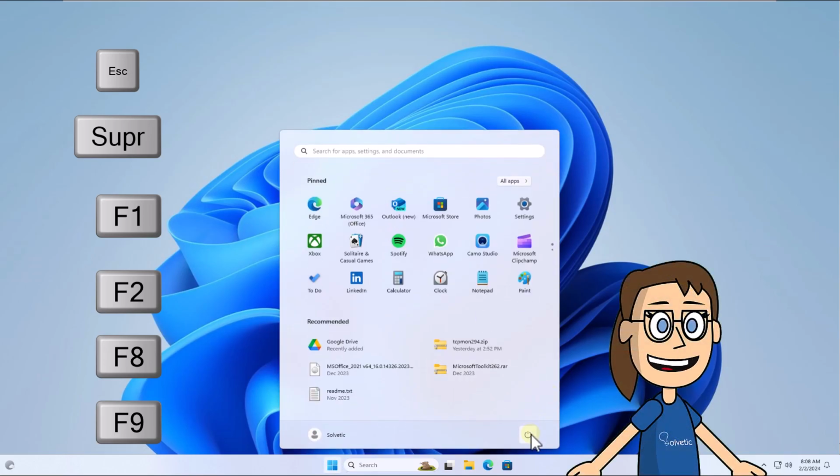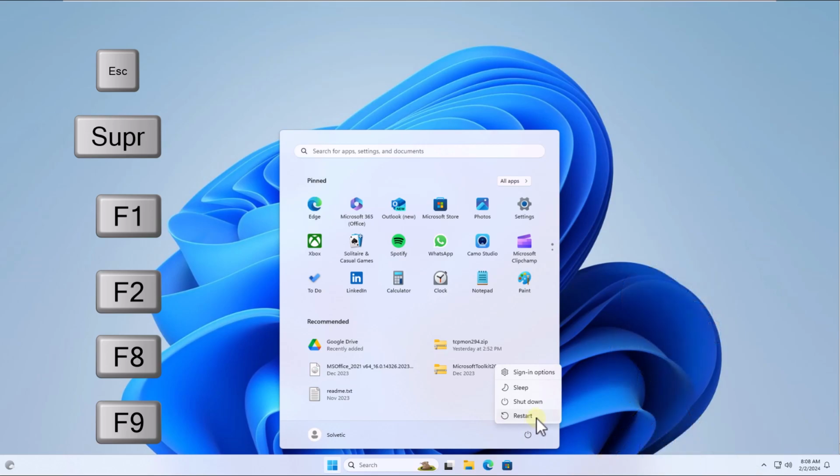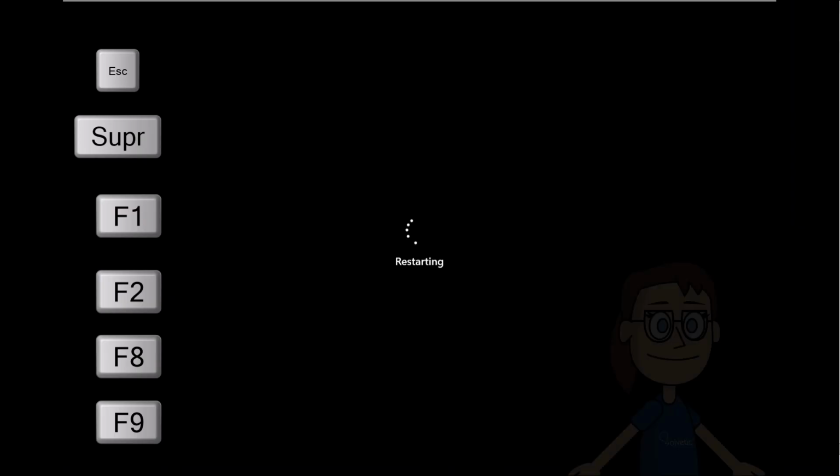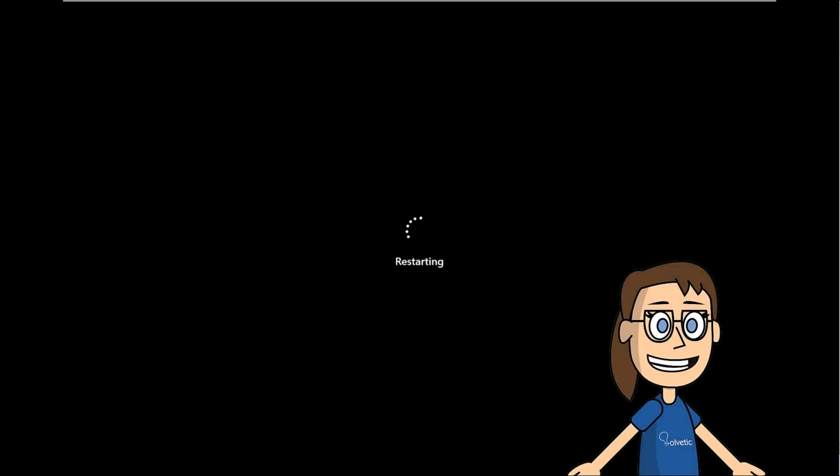Now click Start and from the shutdown button, press Restart. In this process, press any of the keys that we have mentioned. With this, you access the BIOS.